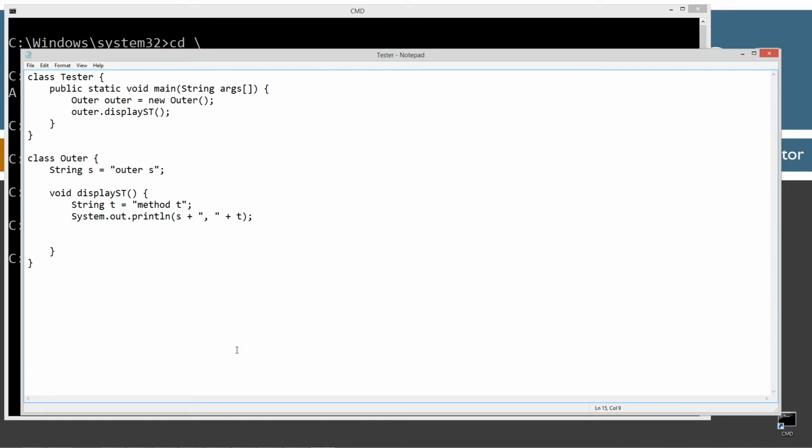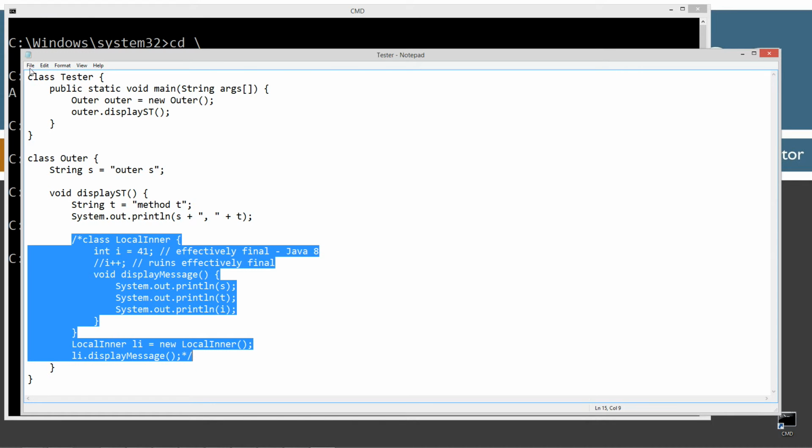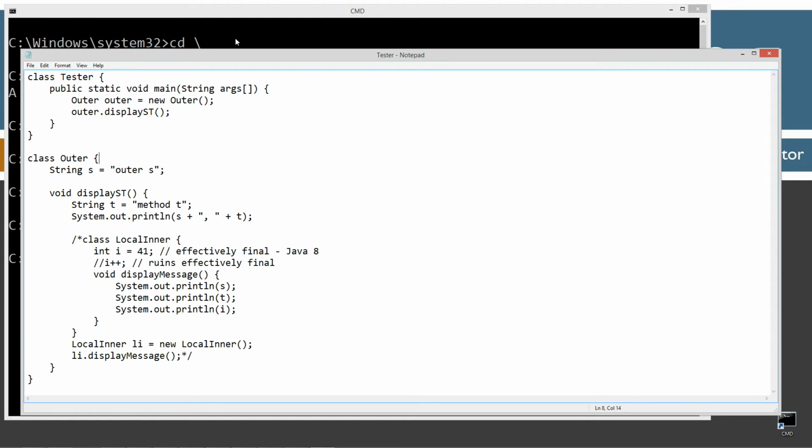It's pretty simple there. String t equals method t. And we can display to the console s plus t, because of course we know this method displayST has access to the member variable there, right? That's part of the class. So anyway, let's just go ahead and save this and let's compile this.